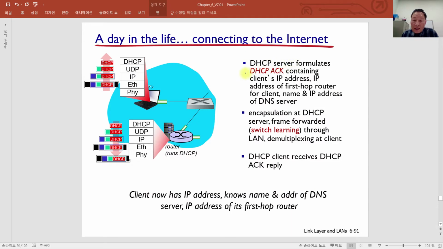The DHCP server formulates a DHCP acknowledge containing the client's IP address, the IP address of the first hop router for the client, and the name and IP address of the DNS server. If this subnet holds many DHCP servers, the same thing is happening, but one of the offers will be received and finally selected. But those things are not explained here. Simply we are proceeding to the next step.